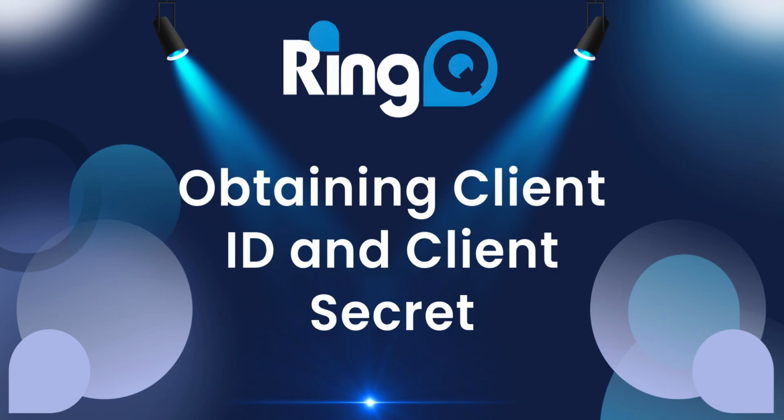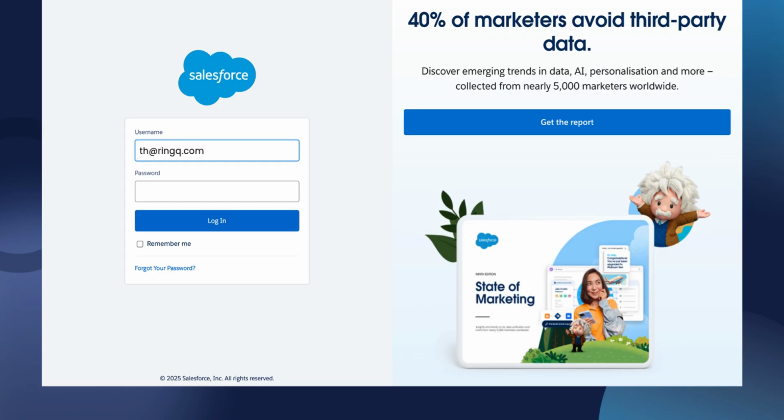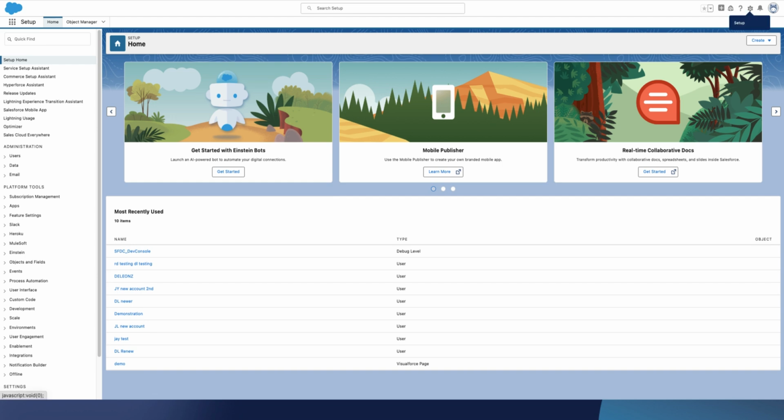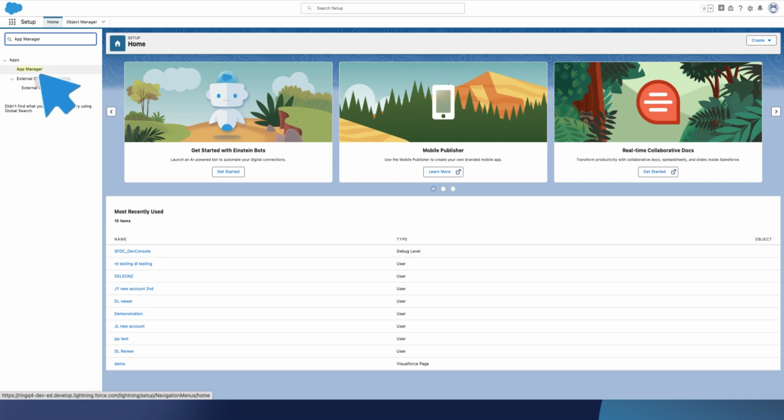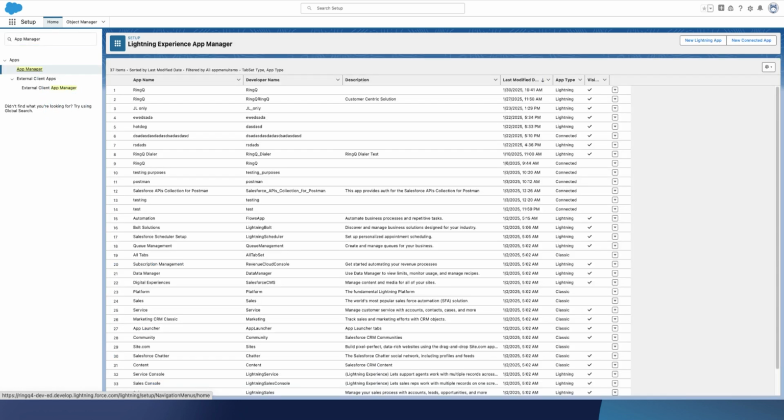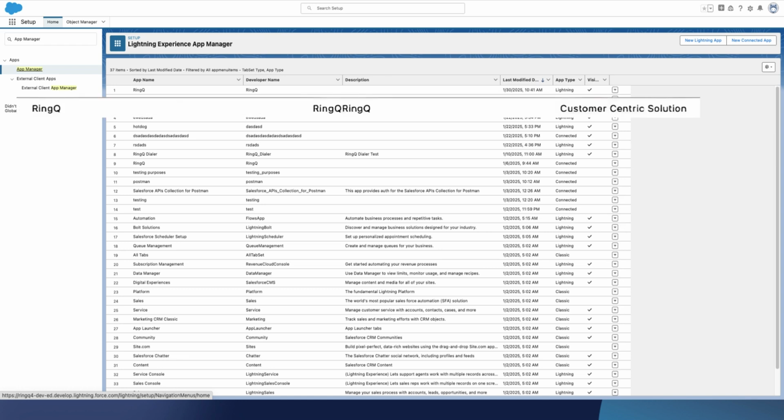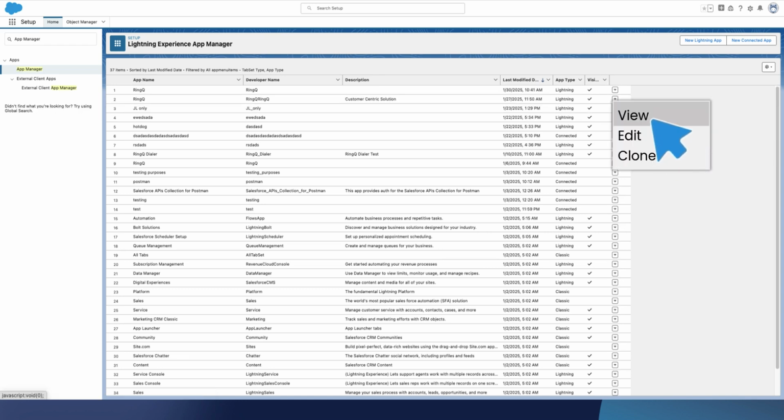Obtaining your client ID and client secret. Log into Salesforce, click on your settings icon in the top right corner, and select Setup. In the Setup menu, search for App Manager and click on it under the Apps section. Find the connected app you created, for example RingQ, and click the drop-down next to it, selecting View.